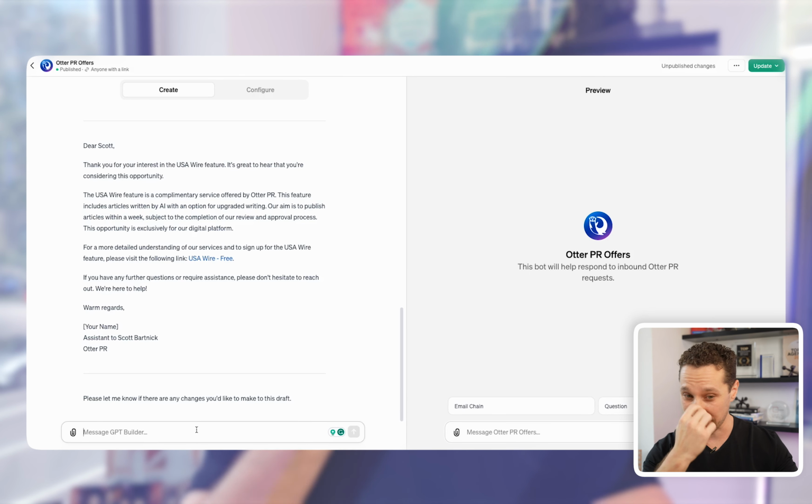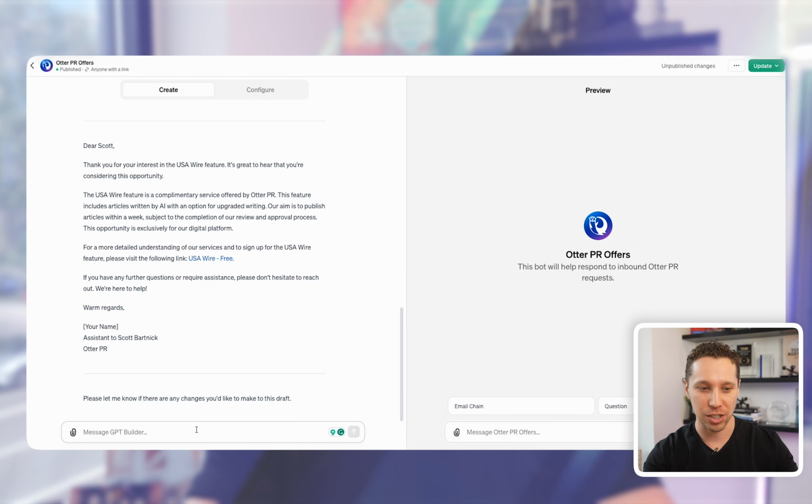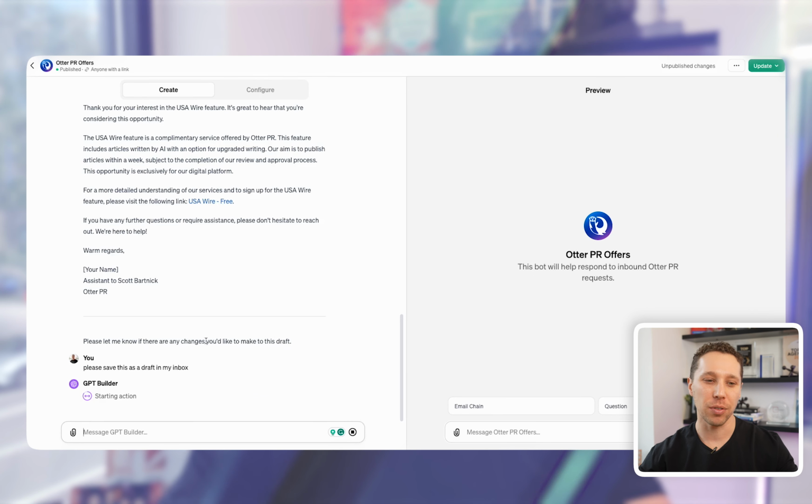But anyways, so it hasn't saved as a draft yet. I would like to save this as a draft. Please save this as a draft in my inbox. So now all I have to do is have it save it as a draft. It's gonna come in here. I asked it just save this as a draft. It should automatically do this. So it's starting the action, and then we'll go over to this in a second once it says it's done, and it should hopefully be right there.